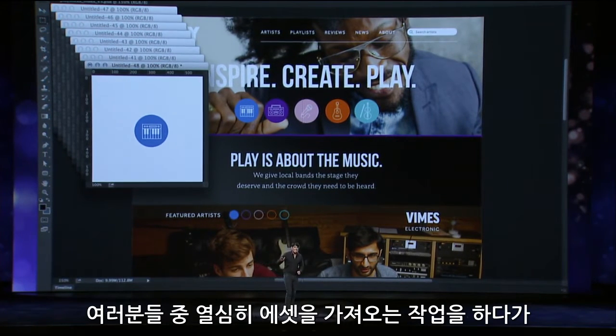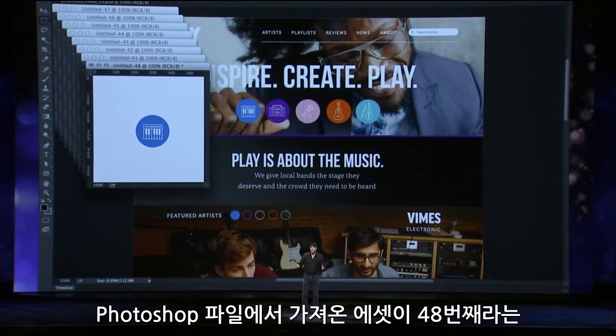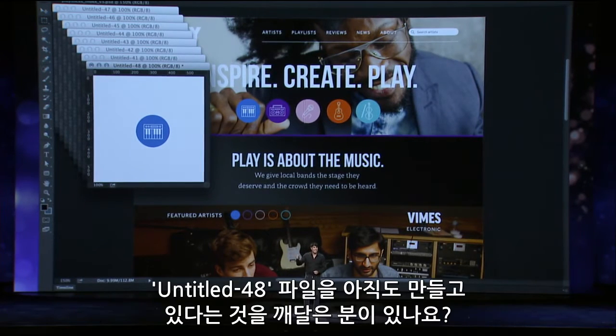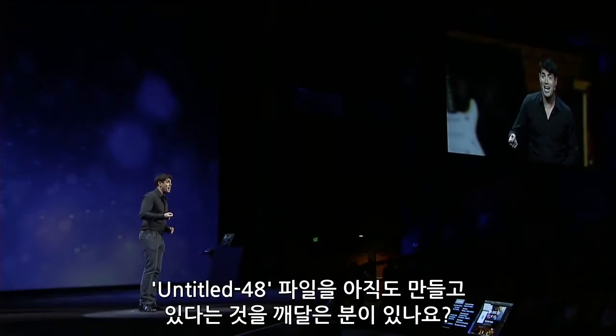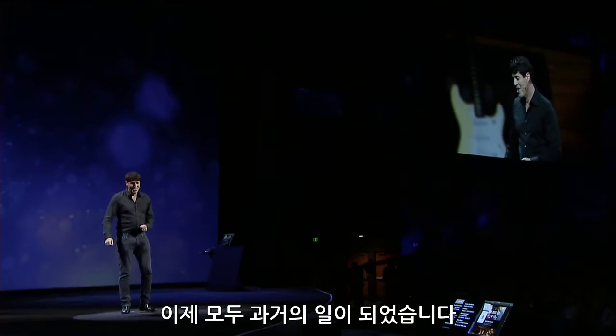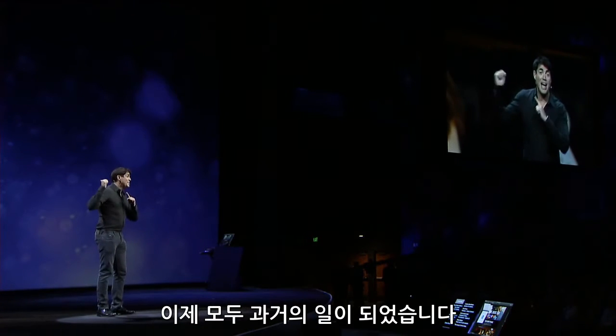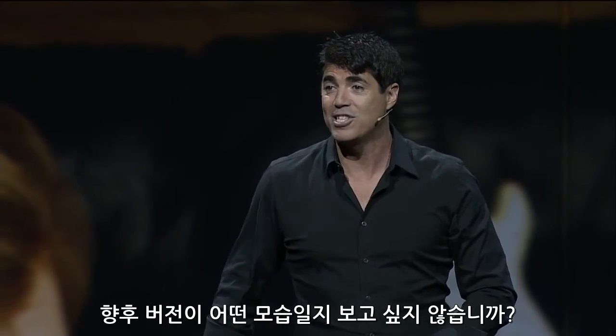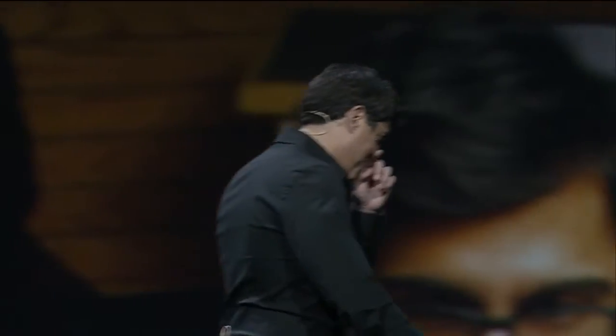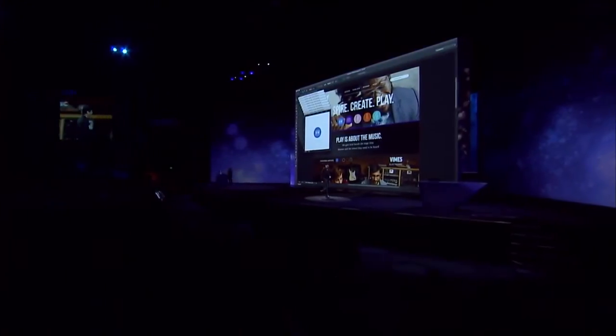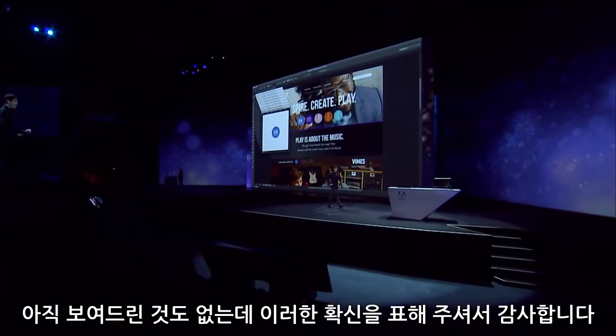How many of us have been heads down, looked up, and realized that we're working on untitled-48 because it is literally the 48th asset that we're trying to get out of a Photoshop file? Well, guess what? That's the past. Who wants to see what the future looks like? I thank you for your confidence because I haven't shown you anything yet.